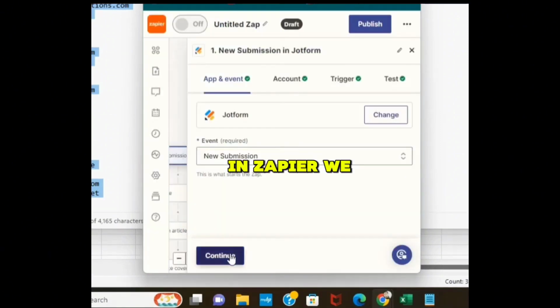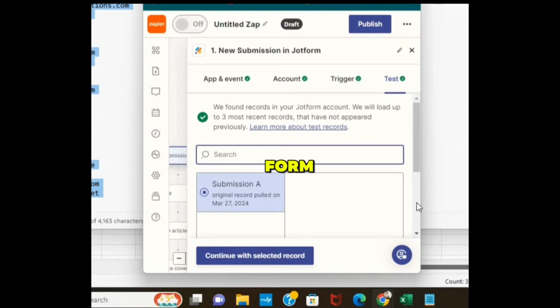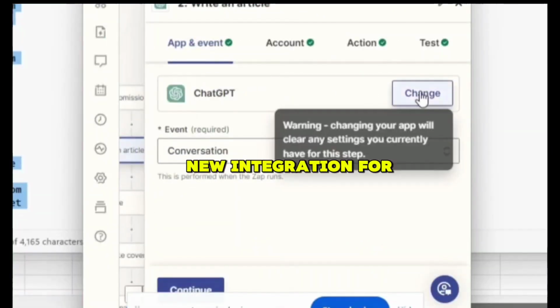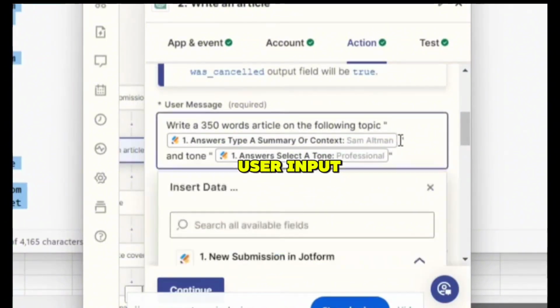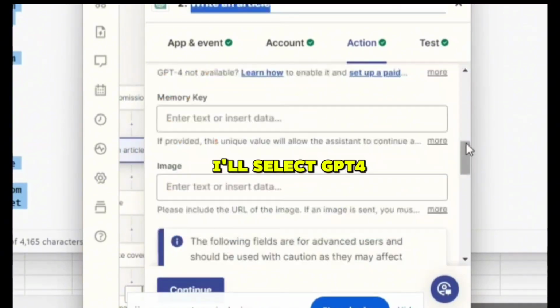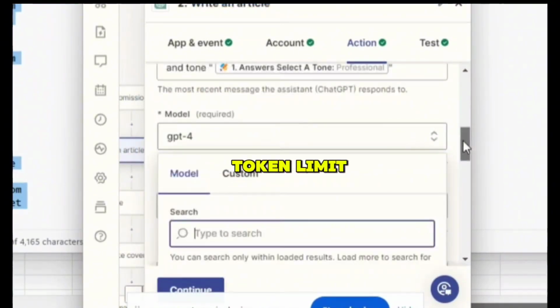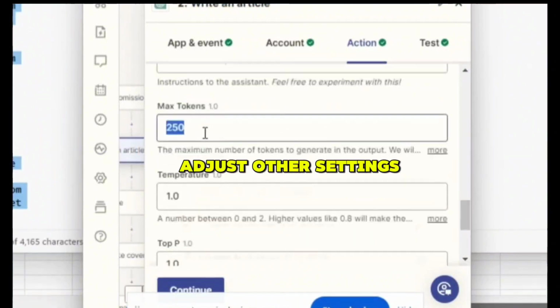Now, in Zapier, we can create a new trigger for JotForm and select our form. Then, add a new integration for ChatGPT, where the user message would be directed at generating an article based on the user input, including the tone and context. For the model, I'll select GPT-4 and increase the token limit since we're generating long-form content. We can also adjust other settings as needed.